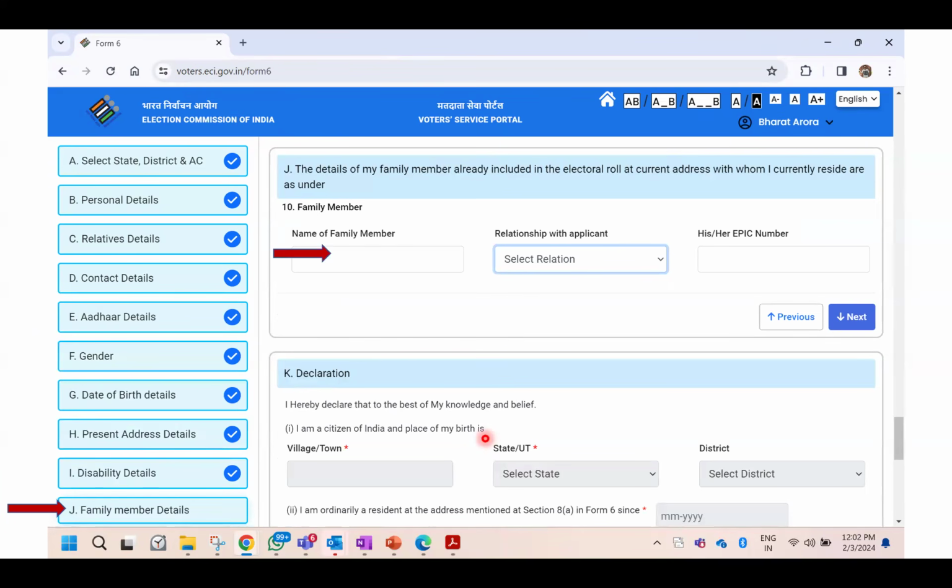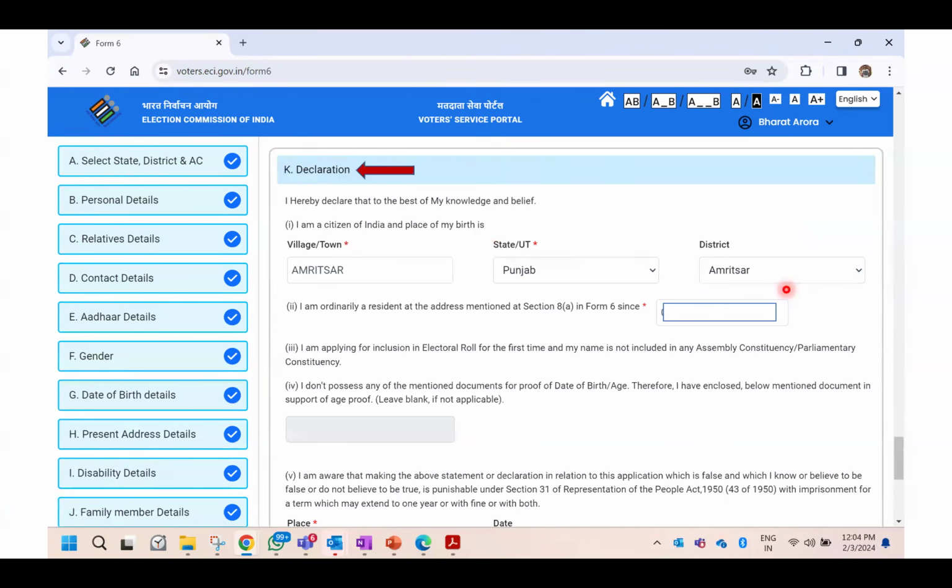Then family members detail. If you want to add some of your family members to this, it will not apply for their voter card. It is just for information reference that you could add them as well. So if, for example, your husband or wife or parents have a voter ID card number and you want to enter their EPIC number, you can enter it here. Click on next.